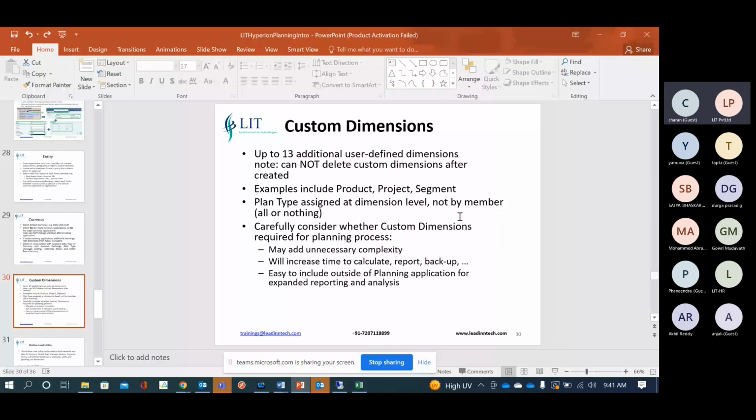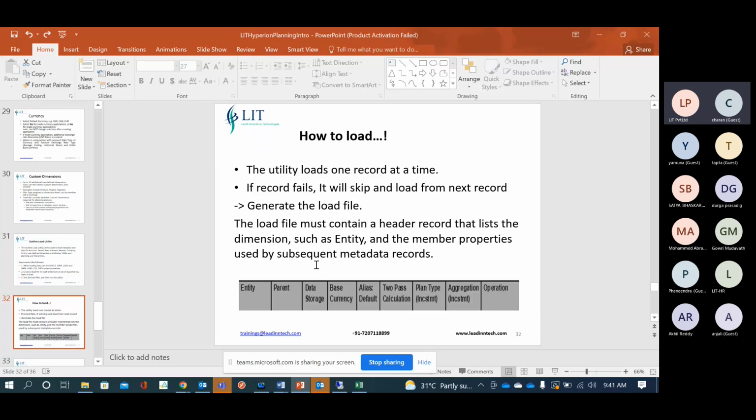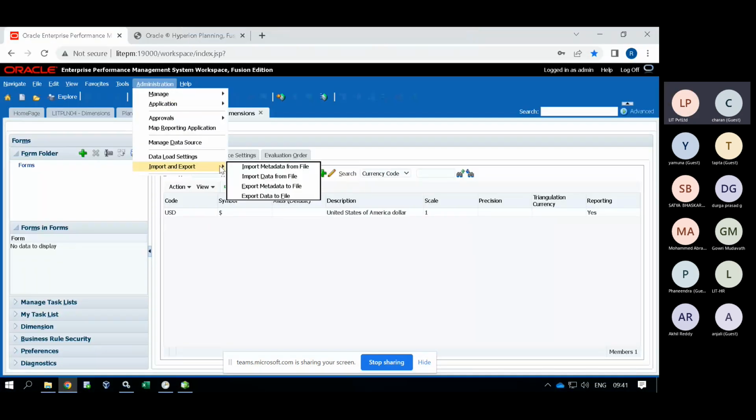And custom dimensions, we could create up to 13 at one time, but now you can create up to 20. Mostly we don't create more than 5 to 6 generally. And what is the outline load utility? We used it to build the metadata using the command prompt. In the older versions, we used the command prompt to build the metadata. But right now, we use a simple option: go to administration, import metadata. That's it. Nothing in that.